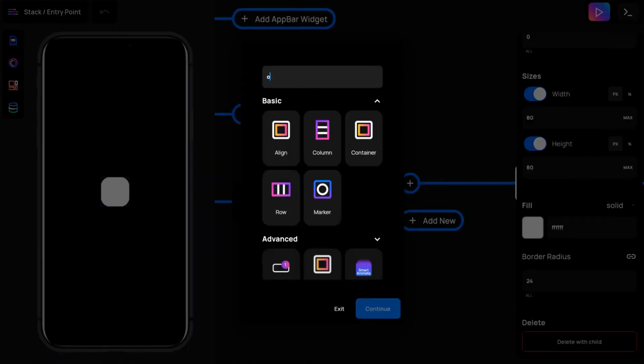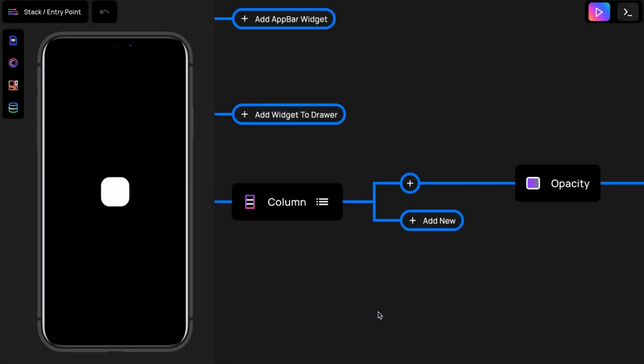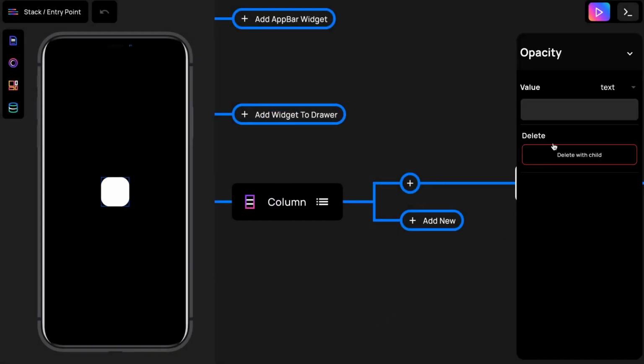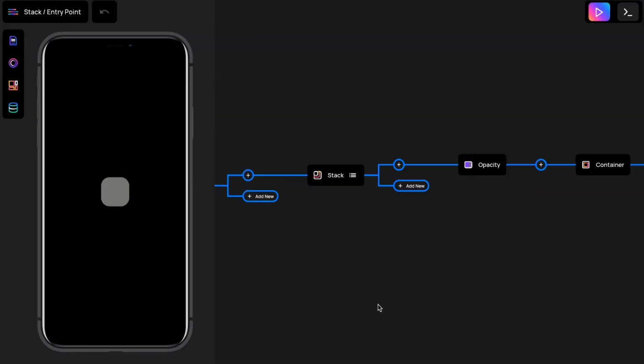Now, let's add an opacity to give it a bit more transparency. We can do this by setting the value at, for instance, 0.5. At this point, let's place our stack widget right before the opacity. We will now be able to place an element which will be right in front of our previously created container.